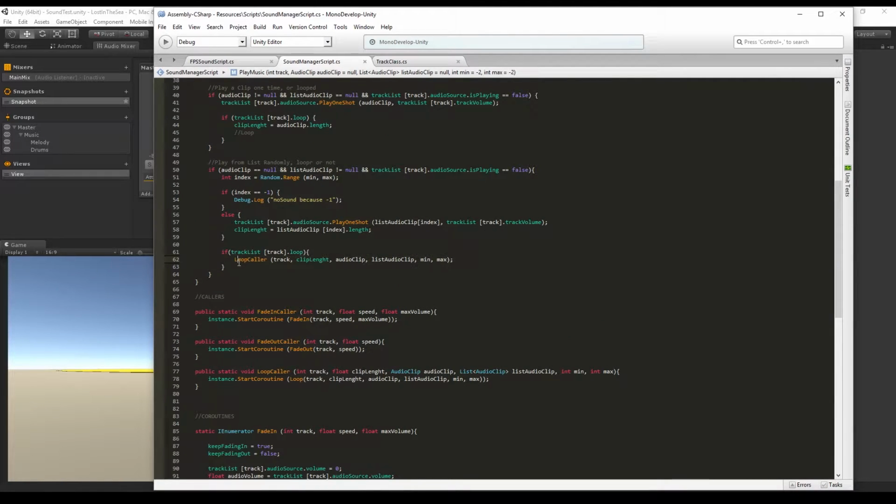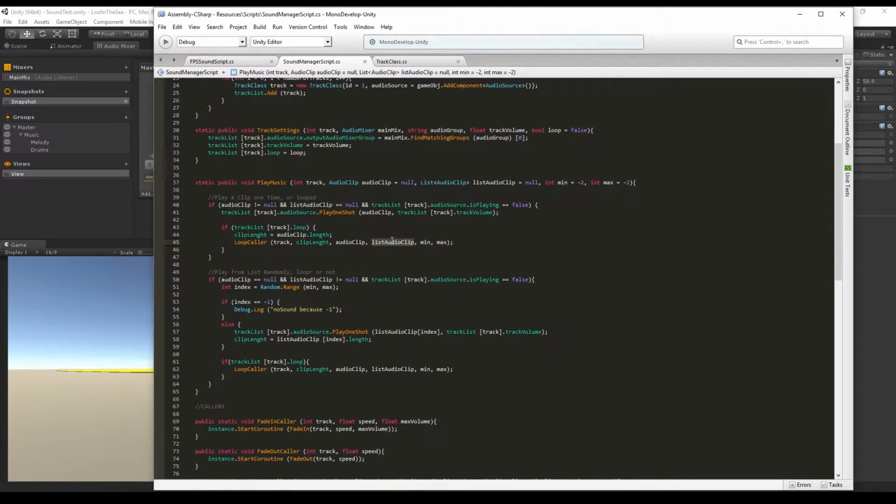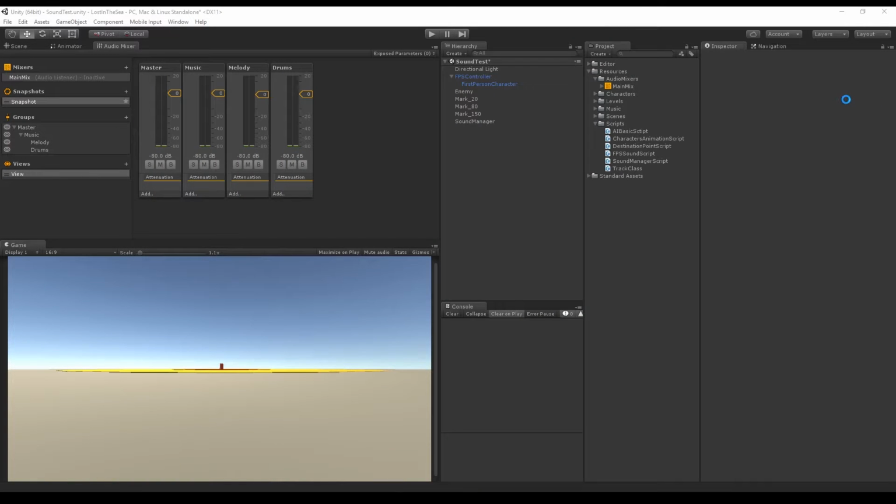Now this was for looping a list of audio clips. Now we want to add this line again to when we want to play only an audio clip. And we say that the list is null and pass the min and the max. That's the only difference.